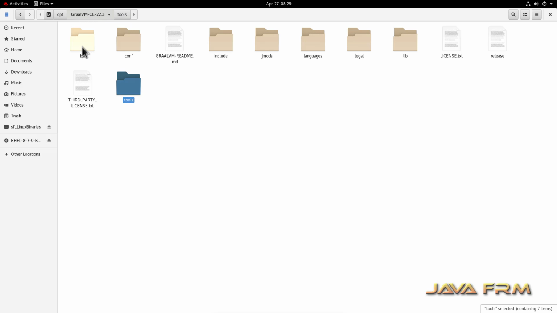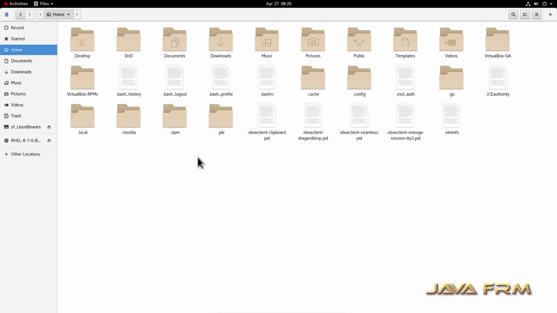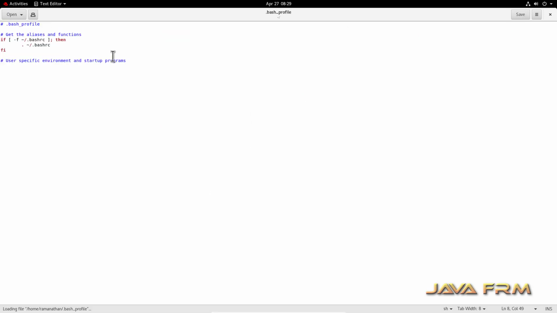Now I am going to create an environment variable pointing to GraalVM Community Edition 22.3. Let me edit the bash profile. I am going to create an environment variable JAVA_HOME pointing to GraalVM 22.3 Community Edition.